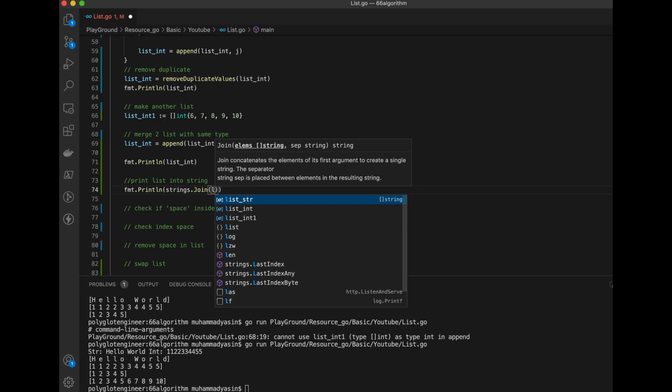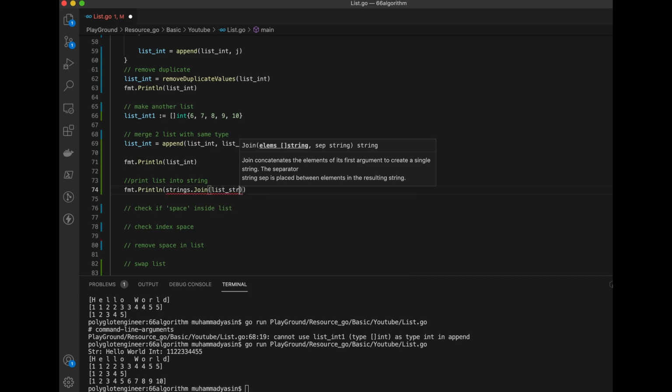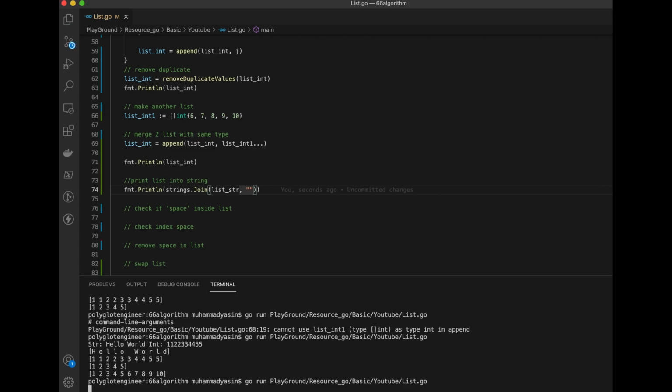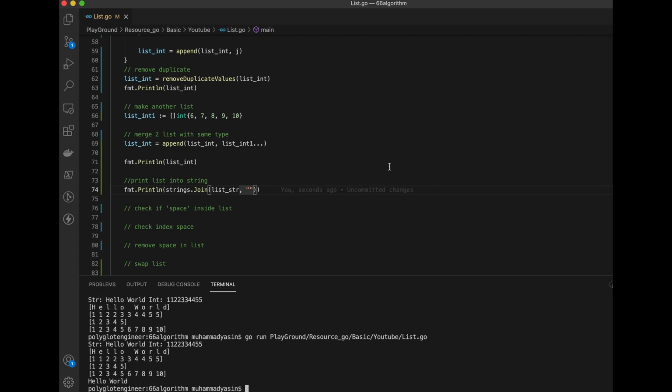We're going to join the list of strings. I'm sorry, not list integer, it's str. You can print this into hello world. Okay, that's the good one. And then we're going to check the space in here. There is a space in here.